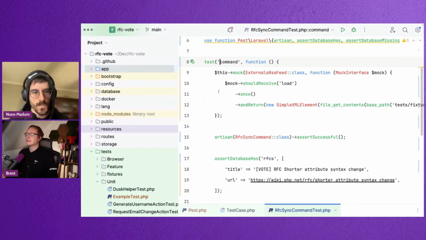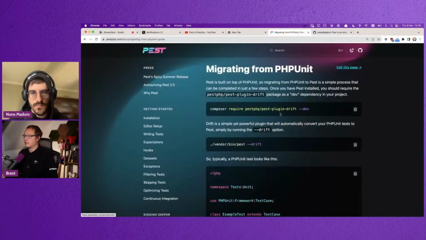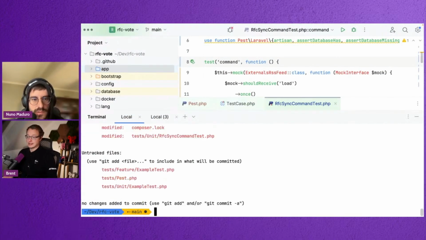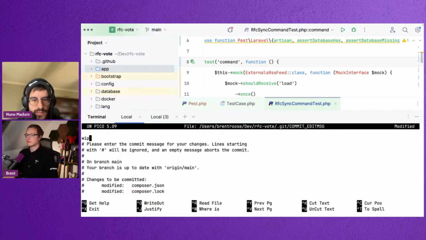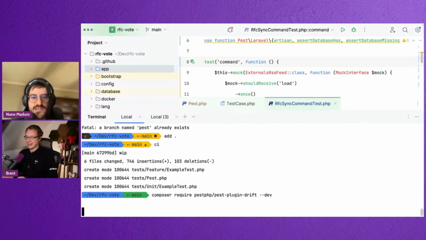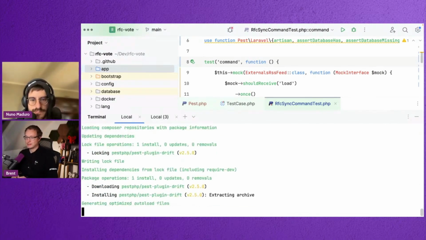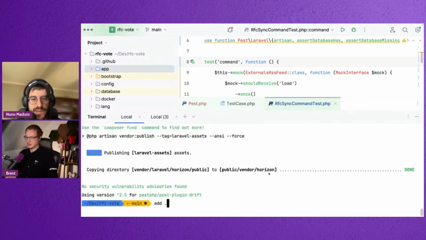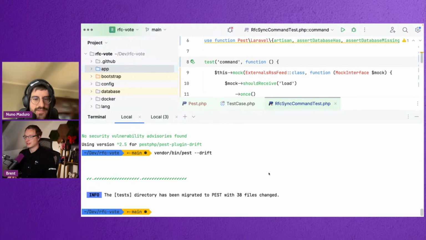Okay, let's try Drift. Just be sure you can roll back, so we can then go to the architectural plugin to test that stuff. Yes, let's do it. Just commit everything you have now. Perfect. Then you can roll back just in case. Okay, there we go. Now you run vendor/bin/pest --drift. Okay. There you go. Go for it.